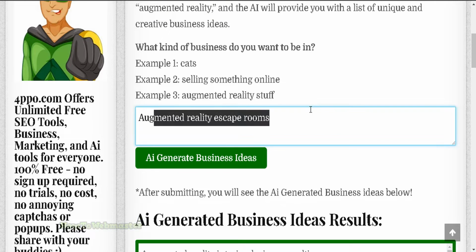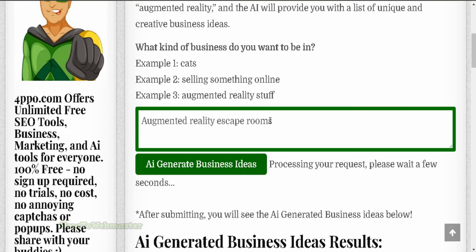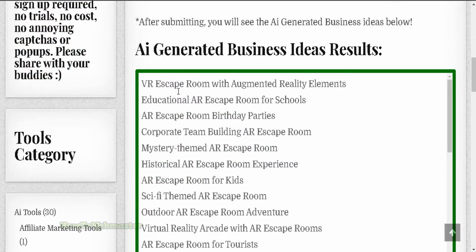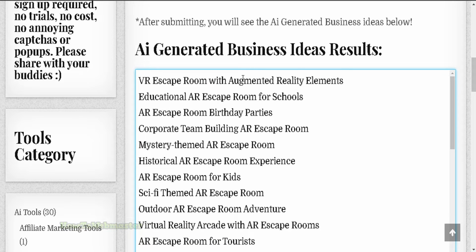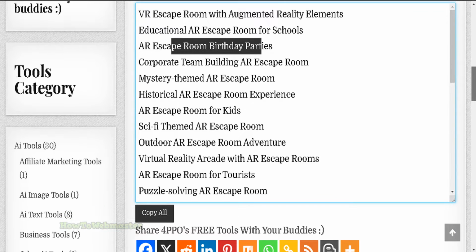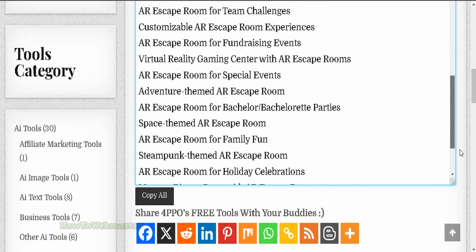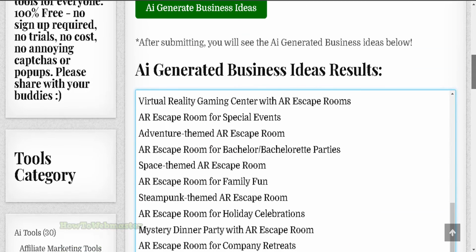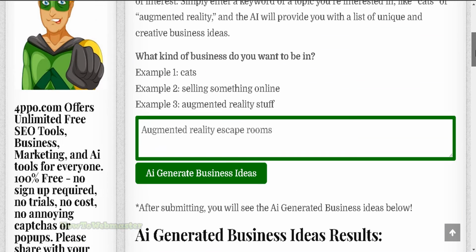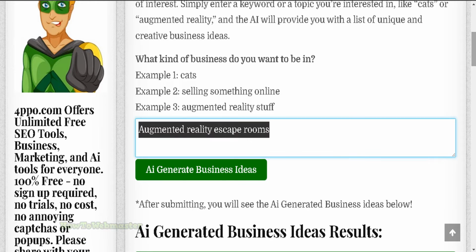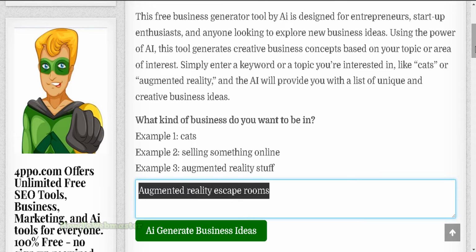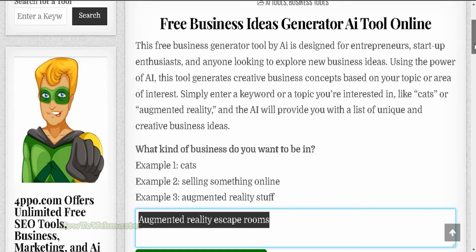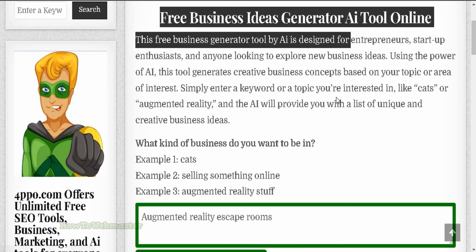But anyways, let's check out this augmented reality escape room idea right here. So we got some VR with augmented reality elements, educational escape room for school, escape room for birthday parties, mystery, historical. So very cool ideas. If you want to dig deeper into any one of these, once again just copy and paste into here, and you have unlimited ideas for any kind of passion topic you have. Powered by AI, it will give you some good business ideas to make money with.